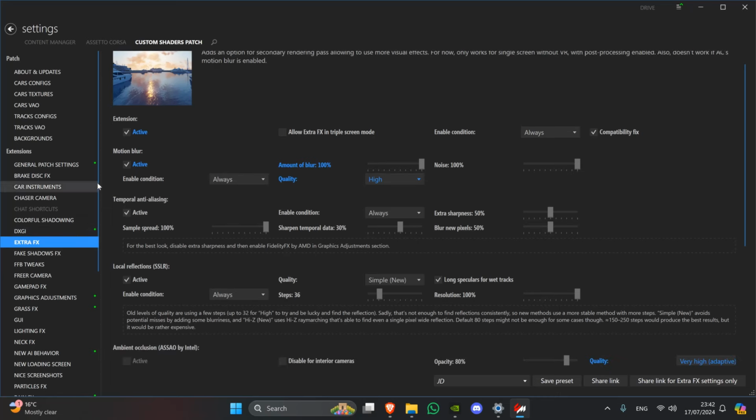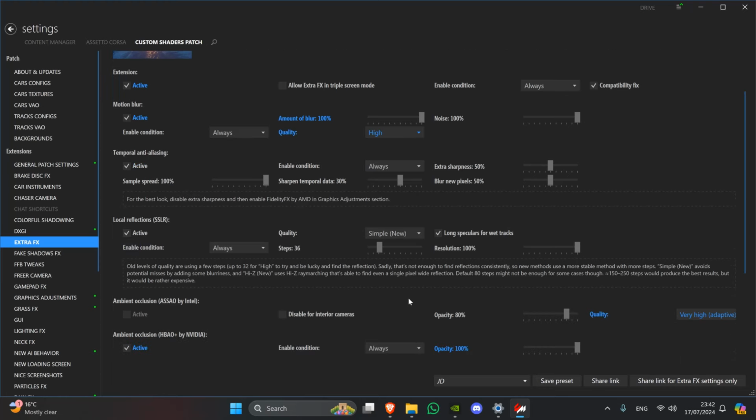Extra effects. So I said earlier about the motion blur. So you're disabling the one that's built into Assetto Corsa, and you're using the one from Custom Shaders Patch, which is much better. It gives you a really nice sense of speed. I did have it on medium with my old card, the 3060. It did run on high as well, so put that onto high for now. You can change the noise settings, sharpness, all sorts of things in here. You can change local reflections.